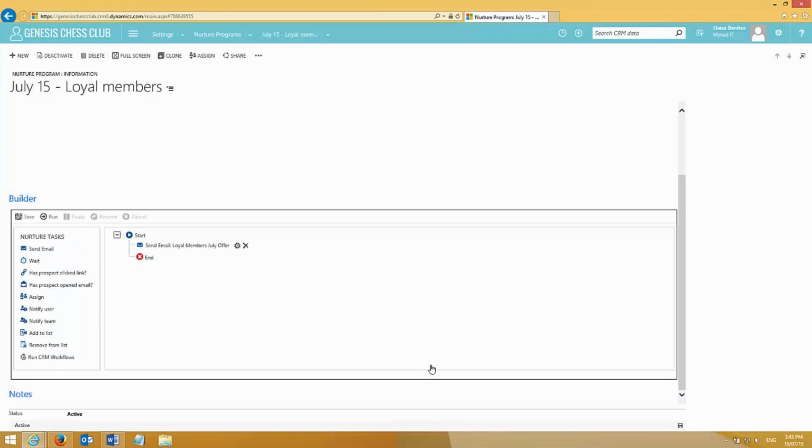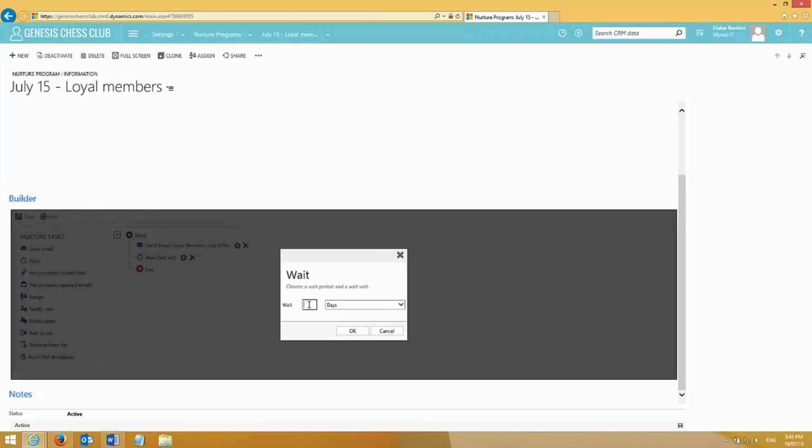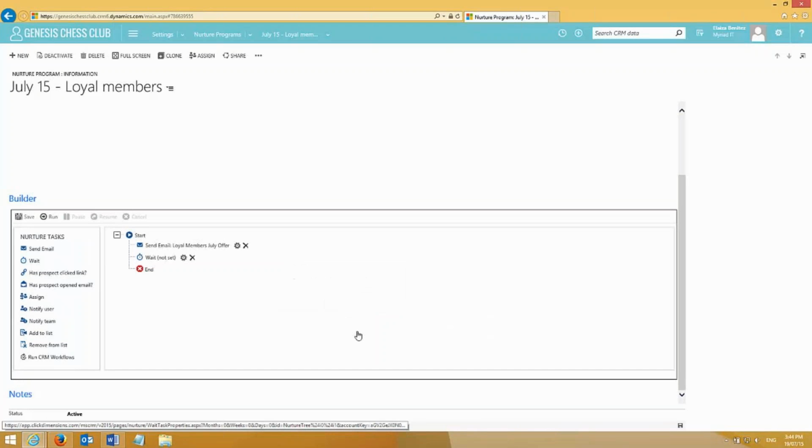Once I've done this, this is now going to enable an email to be sent to my loyal members using that marketing list. And the next thing I'm going to do is select a wait condition. I'm putting a wait condition where if something hasn't happened within the time frame, I want a particular action to happen. You can select days, weeks, or months. I'm selecting days, so I'm letting the nurture program perform an action after 2 days. And the next thing you have to do is put those conditions in.